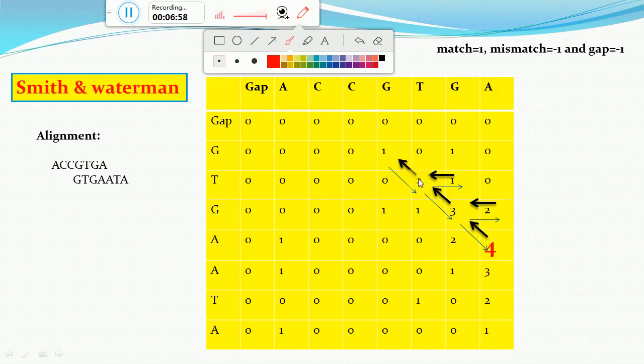This box can get value from here and from here. So from here we are getting 0 - 1, which is -1. Now here 0 - 1 is -1. Now from here it is +1, and TT is a match, so +1 makes +2. So we are getting a value of 2, and the biggest value is 2, so we will be keeping the value 2. This is the point to remember, that all the negative values will be replaced by 0, and all the positive values will be kept as such.